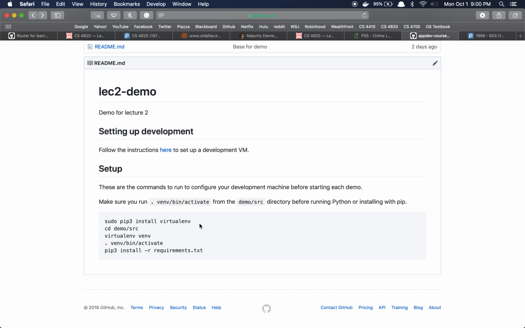So basically, were people able to follow along? Does anyone have any problems so far, cloning it or anything? Yeah. Do we have to run that command before sudo? Can you say that again? Do we have to run the activate first? Oh no, this is in order. I'll go through that step. Yeah, don't worry about that yet.